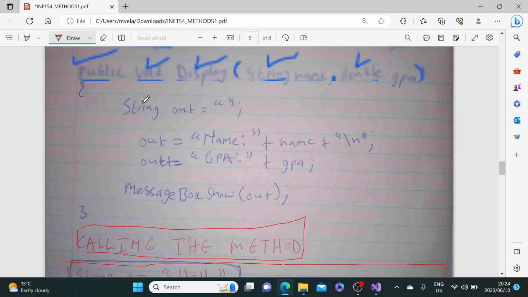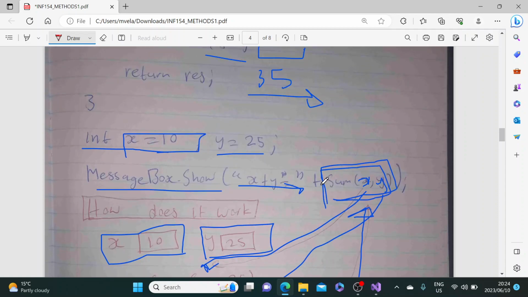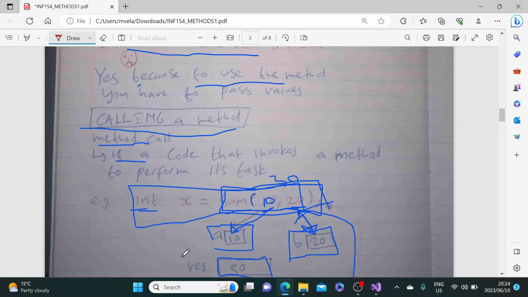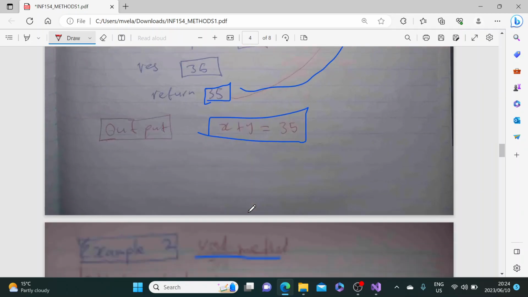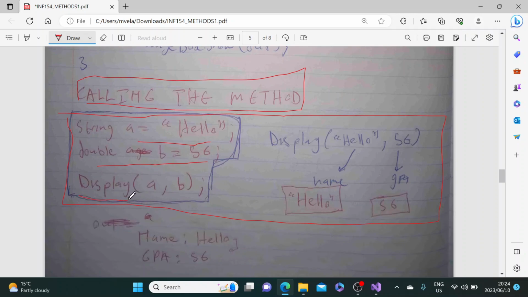Then how do we call a void method? To call a void method, you don't have to assign it anywhere. You cannot use a void method in an expression, in a mathematical expression. We saw that with the other one, we can use it in an expression like plus sum. With the void method, you cannot say plus the name of the method. That's not possible. Even storing a void in some value is not possible. So how do you call it then? To call a void method, you just put the name of the method like that. Then you pass the necessary values.